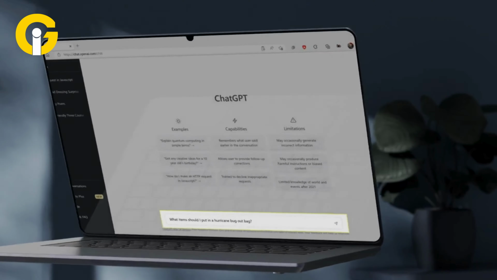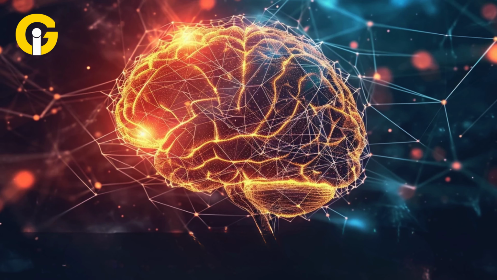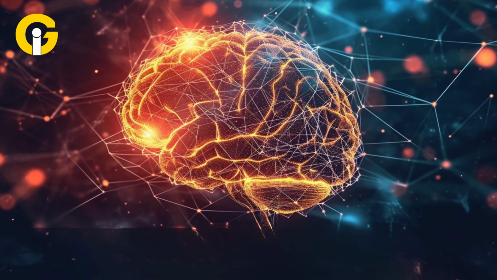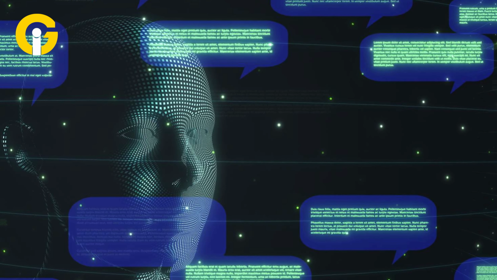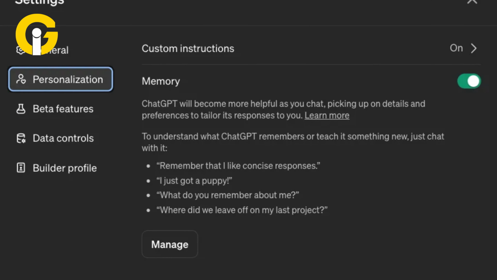Number 1. Start a conversation with ChatGPT and explicitly tell it to remember important details about you, such as your goals and preferences. ChatGPT will store these memories and use them to make your conversations more useful. To clear these memories or turn this feature off altogether, go to the settings and adjust the memory options.